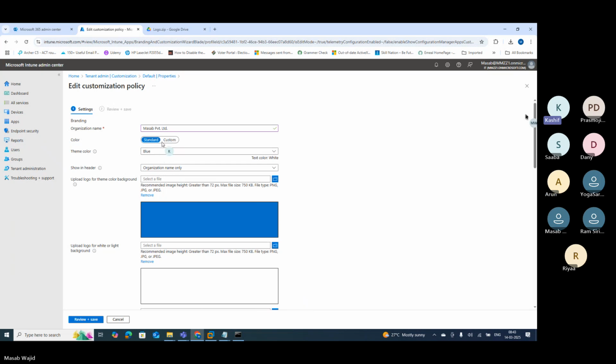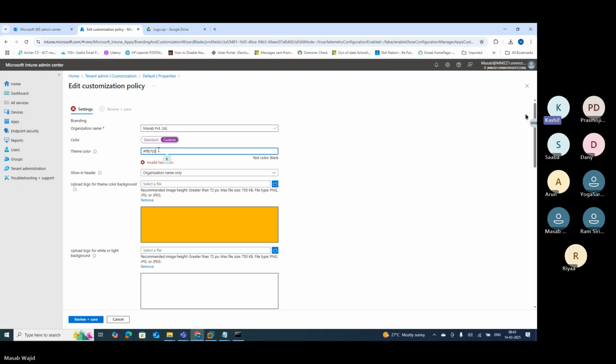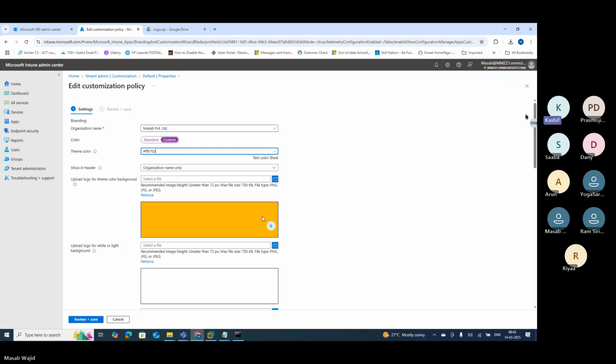Instead of blue color, you have some options here. You can choose purple or orange. There are many options available. I'm gonna go with custom, delete this and paste this one. So that's gonna be the color of the company portal page. Show in header. What would you like to show in header? Name of the company or the logo or both of them? So organization name and logo, both.